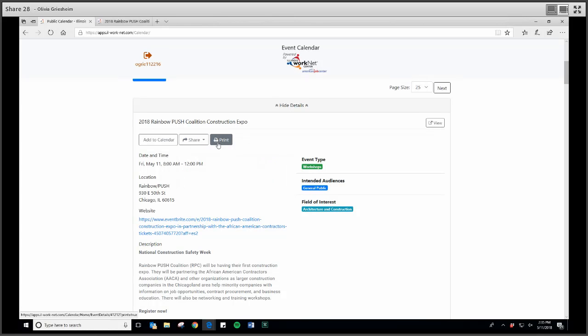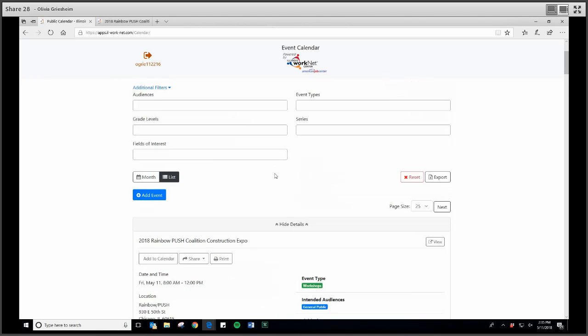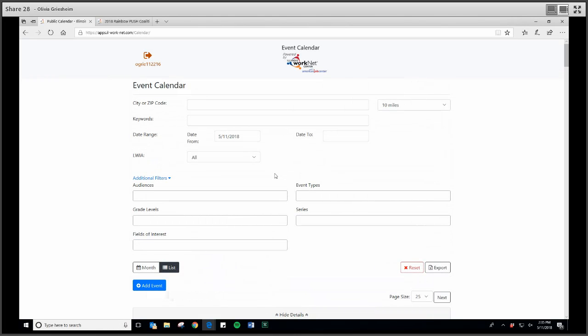Users can also print the event information by using the Print button icon. And again, we have the View button on the top right-hand corner if you want to pop that event open into a completely new window. So that's just a little bit about using the event calendar filters and searching through the events that have been submitted and approved to the Illinois workNet calendar.